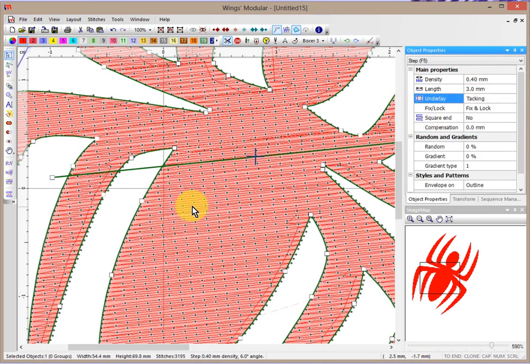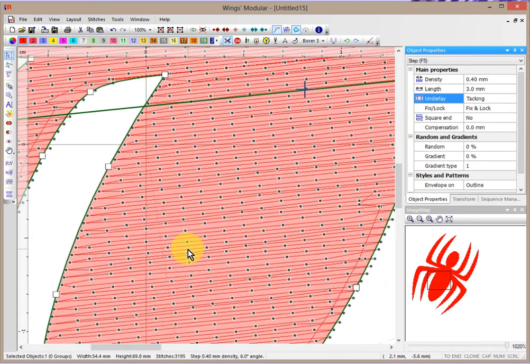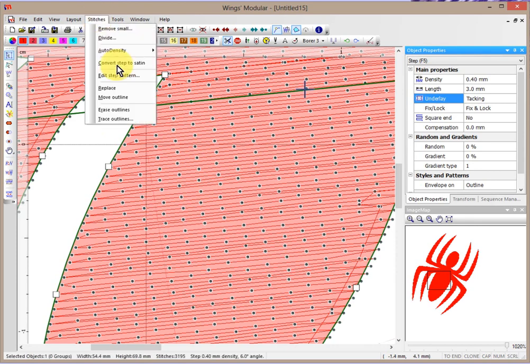So when I look closely now, I can see the stitches of the design, and I can see that they fall into some sort of very determined patterns. And this pattern can be edited, and that will be found under the Stitches menu where it says Edit Step Pattern.